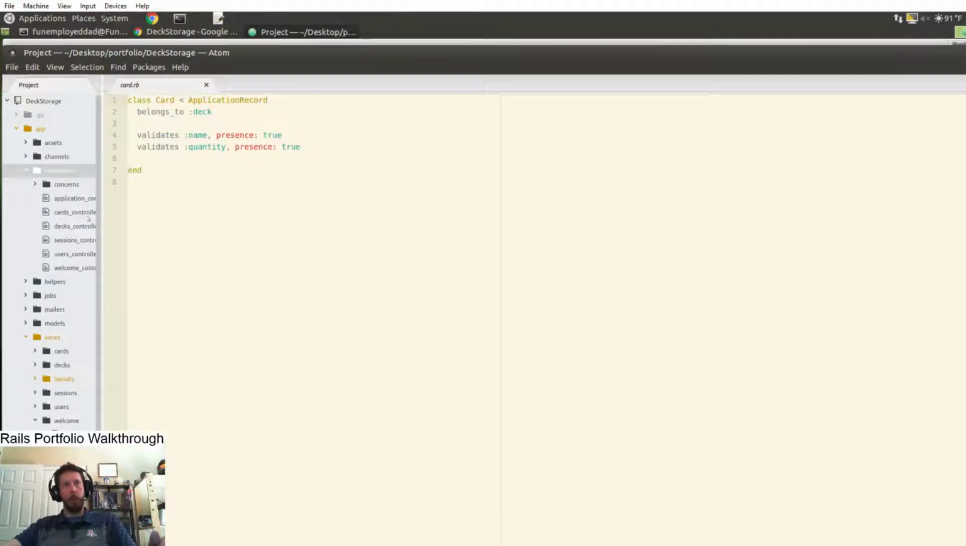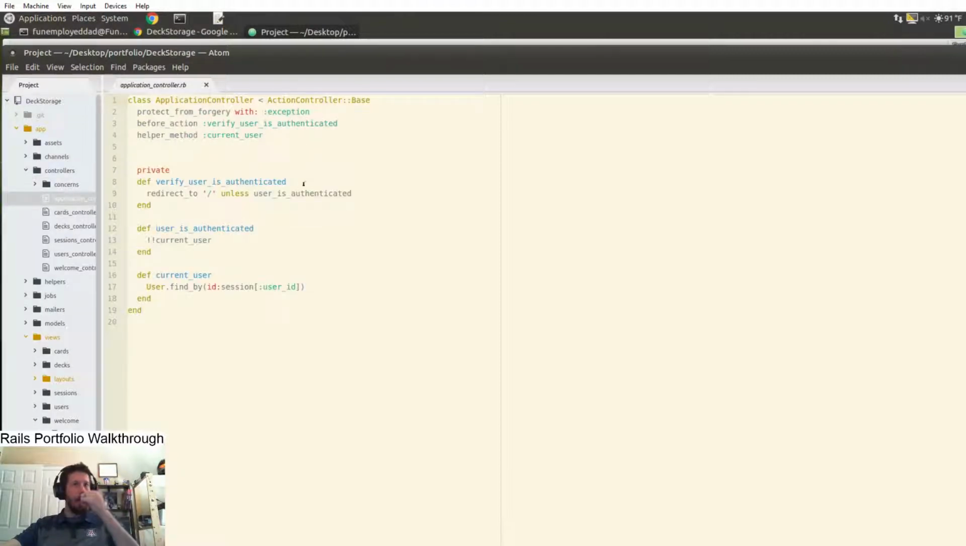In my controllers, application controller, I am setting my authentication, validation, protections. So in here I've got my before action of verify user is authenticated to make sure that only the people who are allowed access to that resource have access to that resource. So we are going to redirect otherwise.